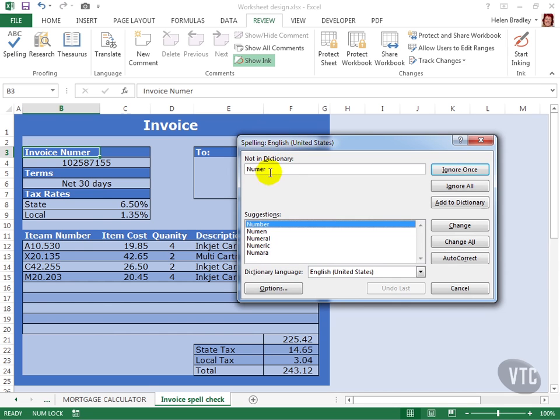The spelling error is indicated as being not in the dictionary, and Excel is giving me a number of suggestions that I can choose from. Number is of course the correct word, so I'm going to click Change to change this misspelled word with this suggestion, and it's now been fixed. Excel has located another instance of a word that is not in its dictionary.